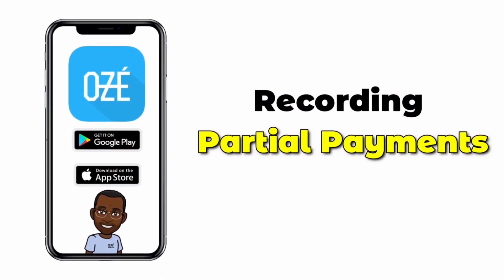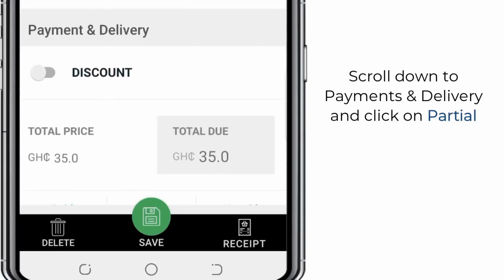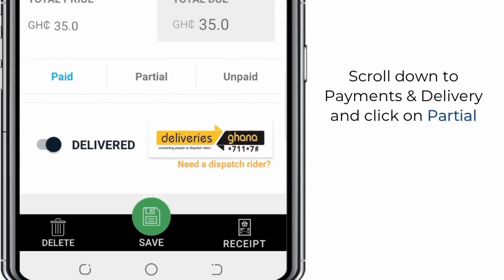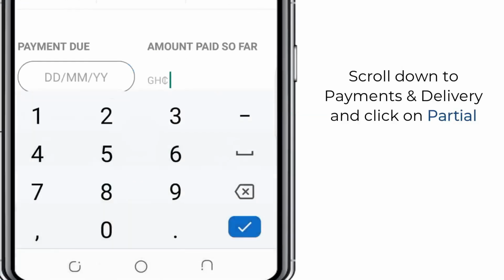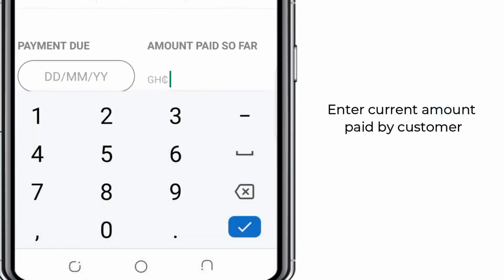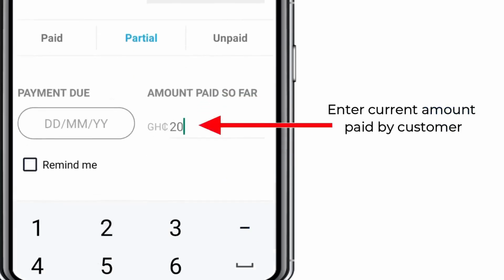Recording partial payments. Scroll down to Payments and Delivery and click on Partial. Enter the current amount to be paid by the customer. In this case, my customer is paying 20 cedis out of the 35 cedis.